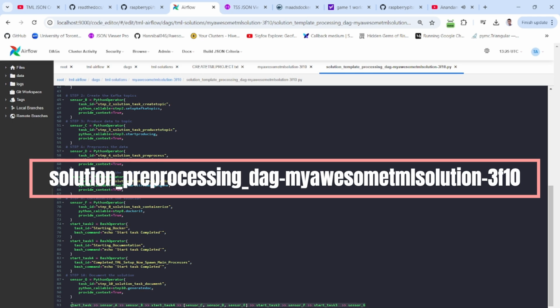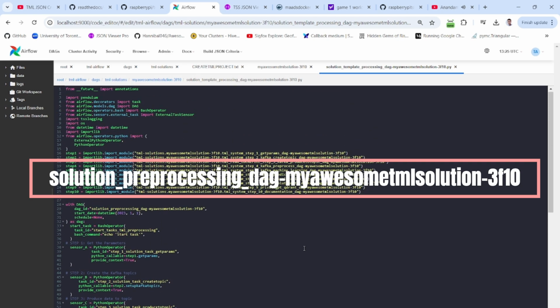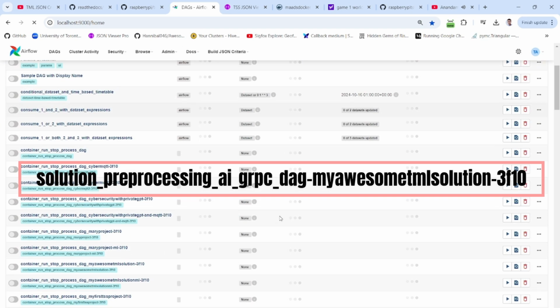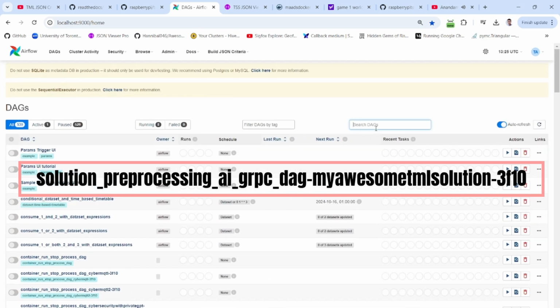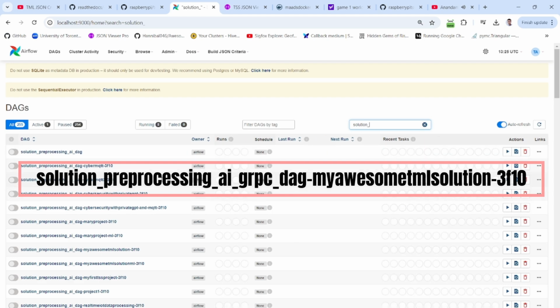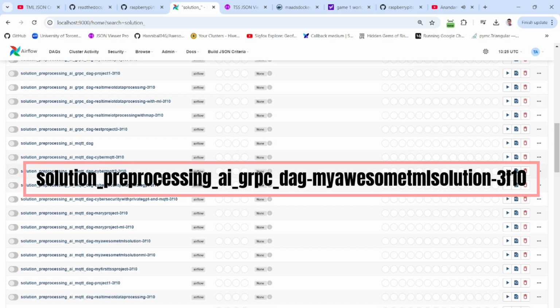Your solution DAG will also contain your project name. So, this solution DAG, Solution Preprocessing DAG My Awesome TML Solution 3F10, is just doing processing under the project name My Awesome TML Solution 3F10. Here is another solution DAG. This solution DAG, Solution Preprocessing DAG AI gRPC My Awesome TML Solution 3F10, is doing processing and AI using gRPC to ingest the data under the project name My Awesome TML Solution 3F10.